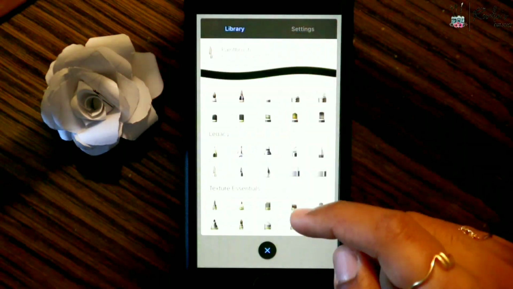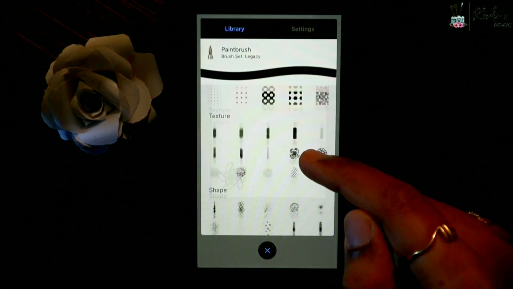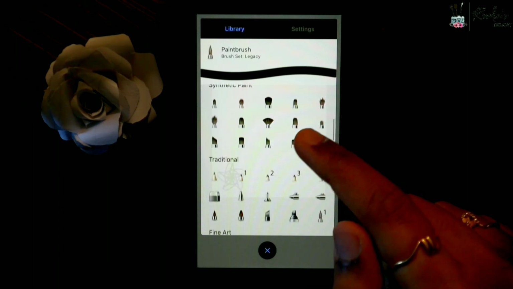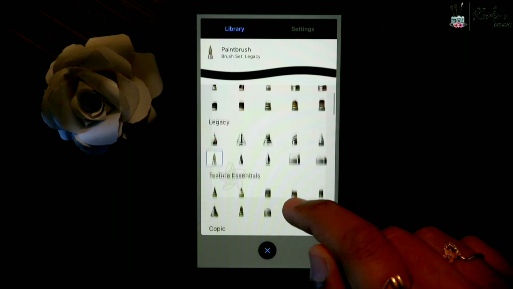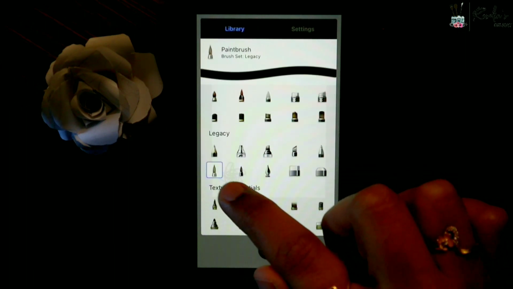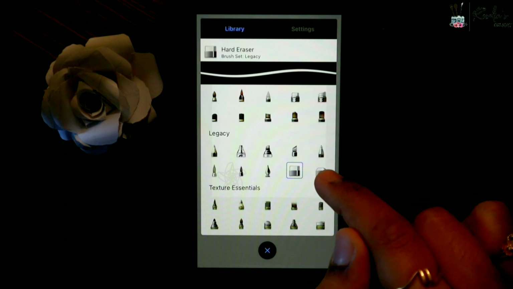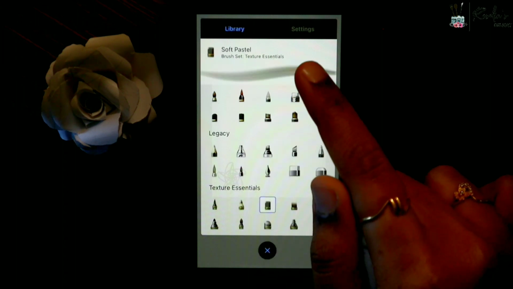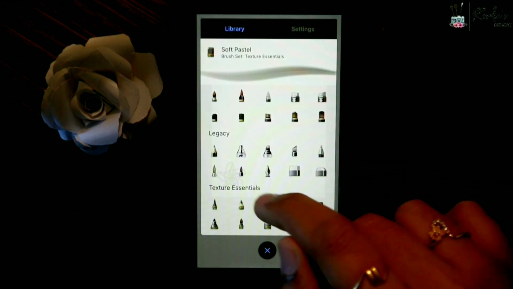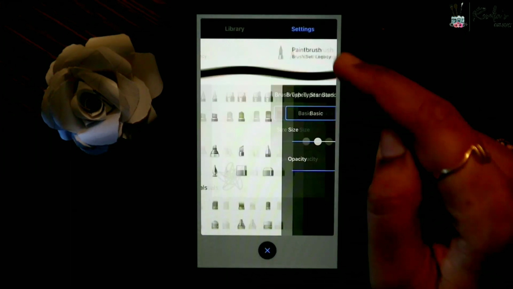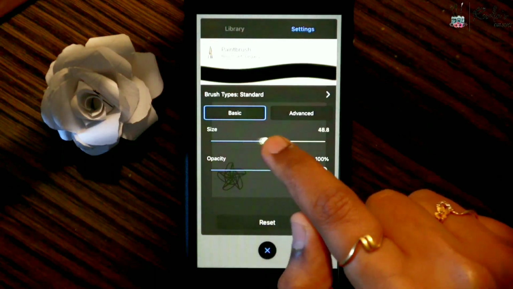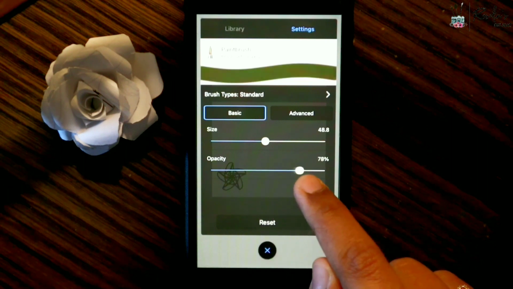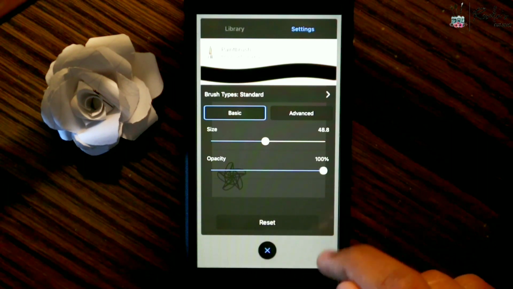Let me go through the brushes one more time. I kind of want to go over some things. So you can choose any of the brushes in the library. When you tap on them, it will show how it will be on the canvas over the top, with the name of the brush and also their texture, how it will be. So you can tap on them and also go into the settings, and you can adjust the size and opacity. When you adjust the size also, you will be able to see the little sample on top of it.